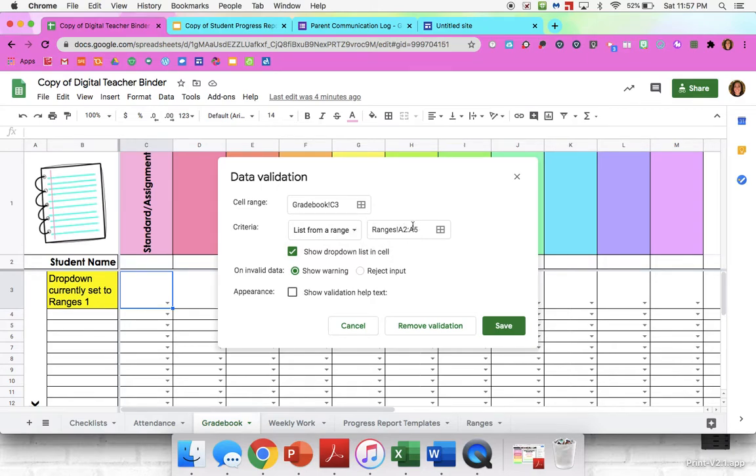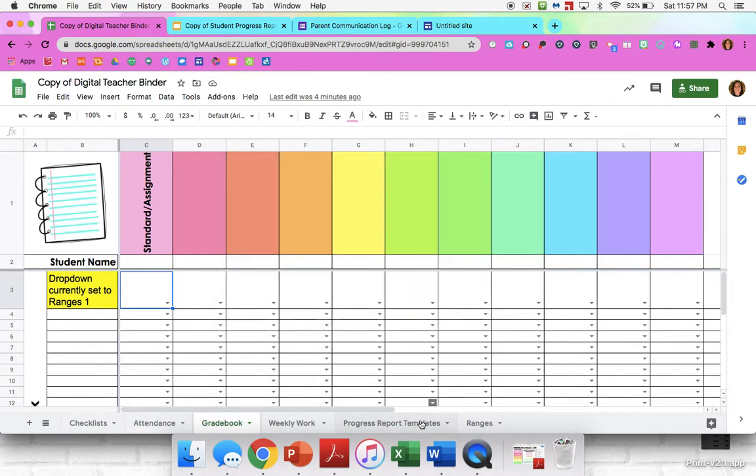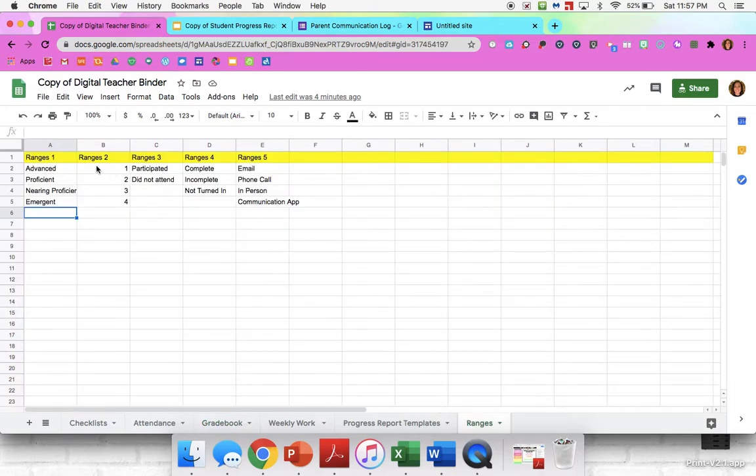So I'm not going to change it yet. I am just going to point out exactly which cells it's pulling from right now so you can see what I mean. So right now it's set to do A2 through A5. So if I hit cancel and come back over here, you can see that we are in A2 through 5. So that's where it's pulling from, and that's how you would read it.